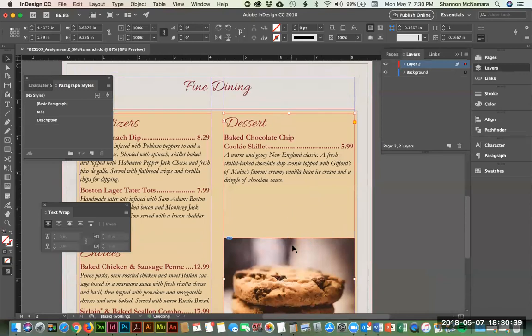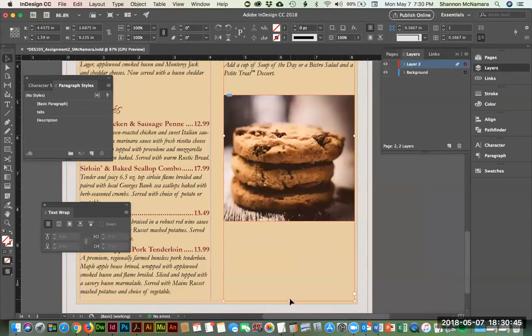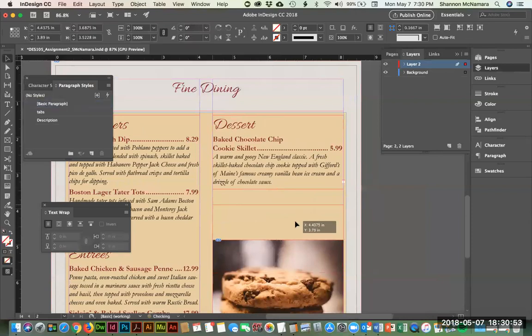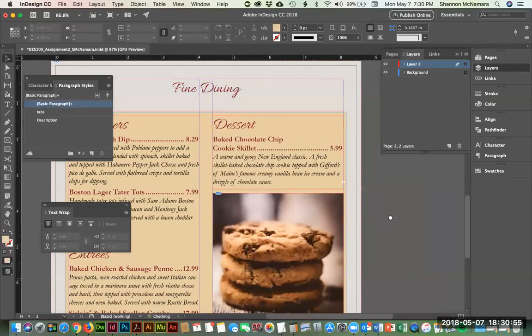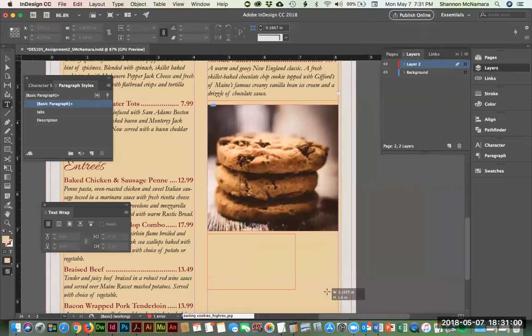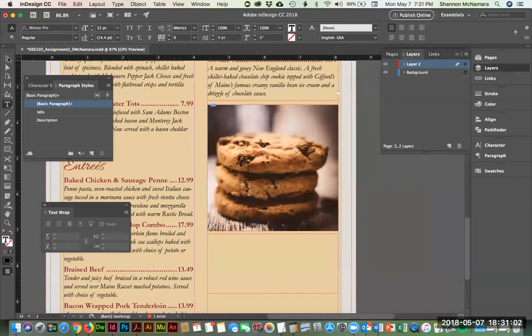Oh, I'm sorry. Don't hit Command X. What am I thinking? Here we go. I'm going to actually close up this text box to right here, and I'll get a red square again. I can move my cookies up, and I can draw another text box right here.